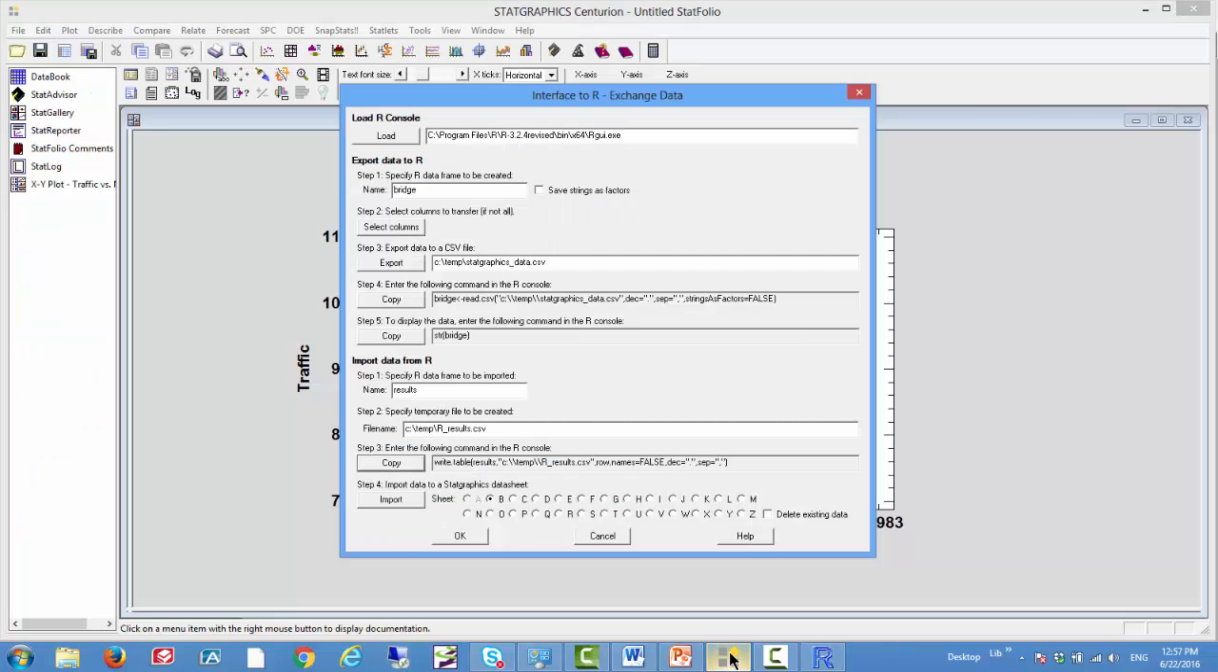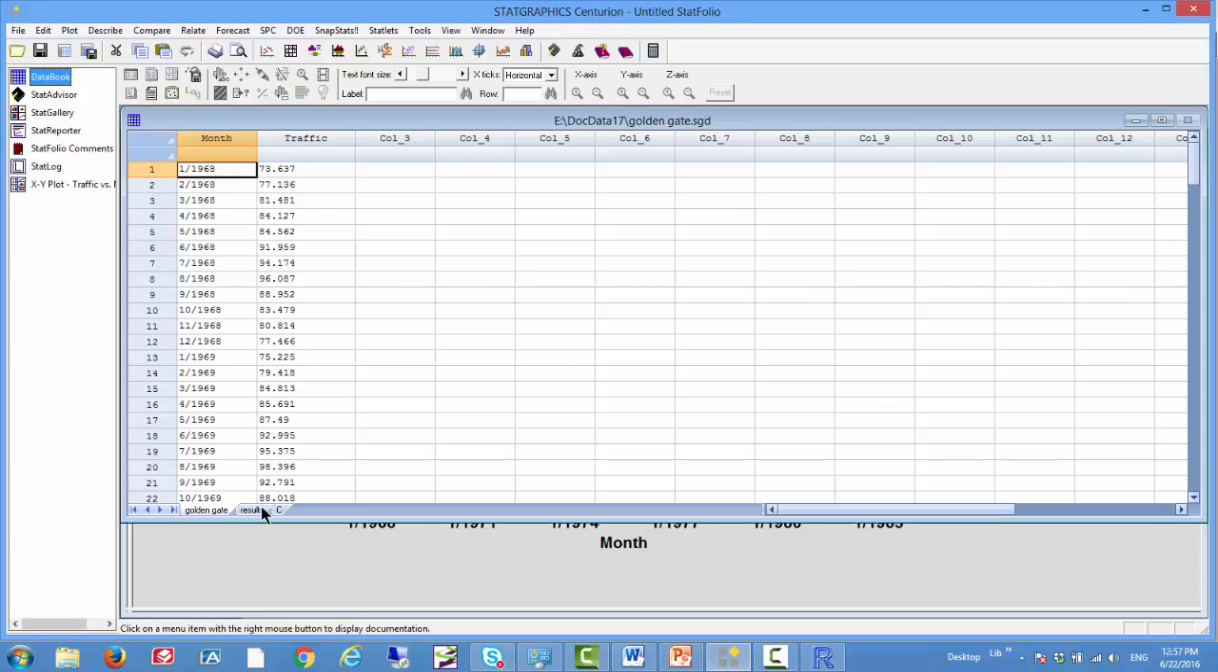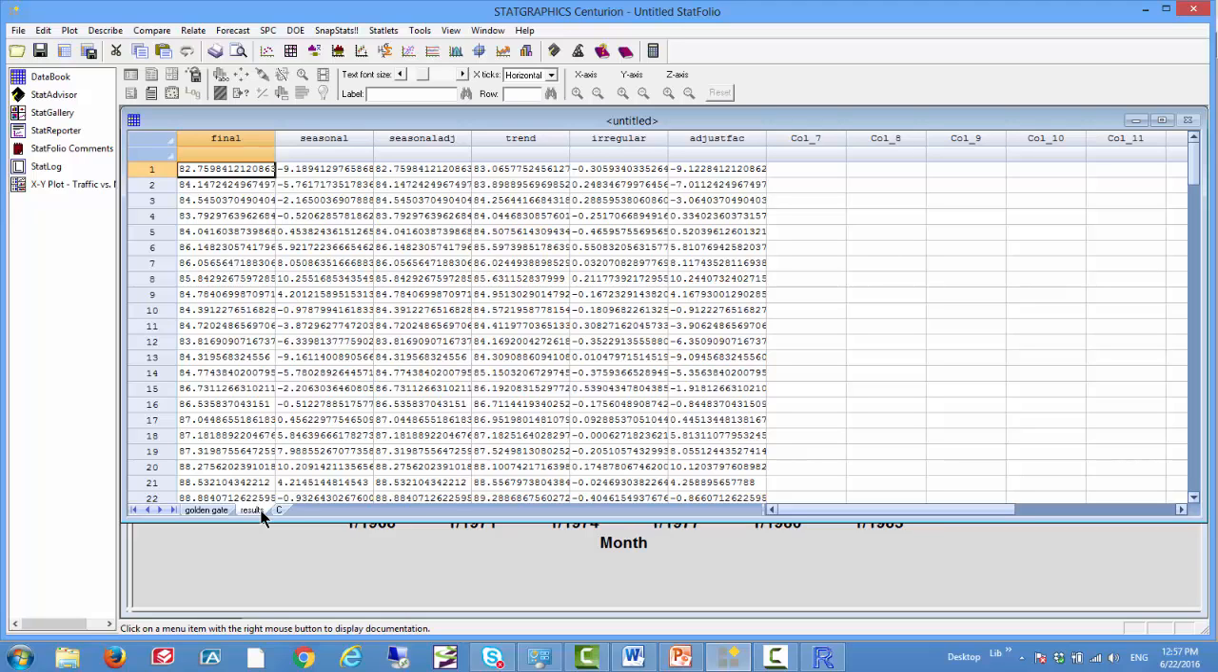Finally, I'll go back to Statgraphics, go to step 4, select the data sheet where I want the results to go, and push import. That went out, read the file I'd created, and now if I close the dialog box, go back to the data book, you'll see in tab B it's read the results from R, the 6 columns that were in that results data frame, which I can then use in any way I want.